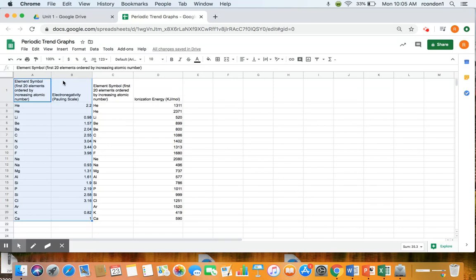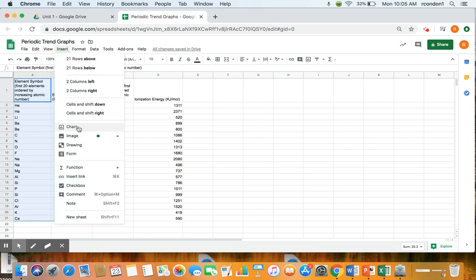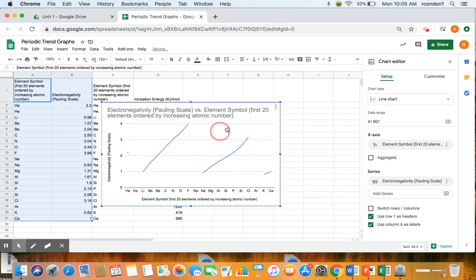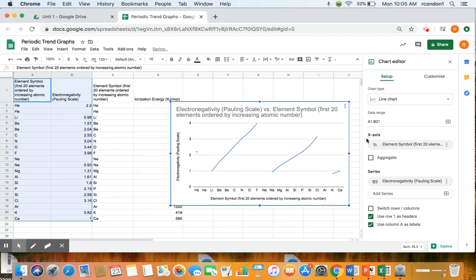So what I'm going to do is click insert, then go to chart. It's going to just pop up a chart that it thinks is best for the job, and then you can work with it. So I'm going to click chart, and hey, there it is. See some patterns? So over here is our chart editor.